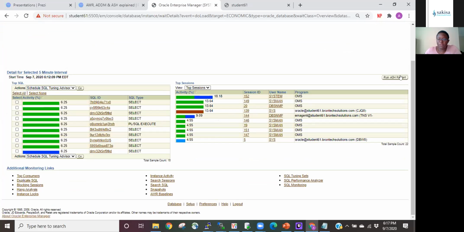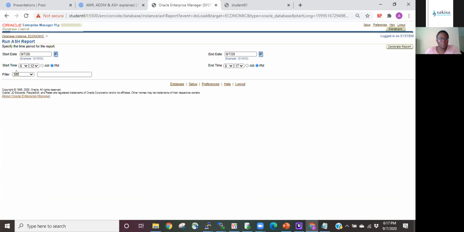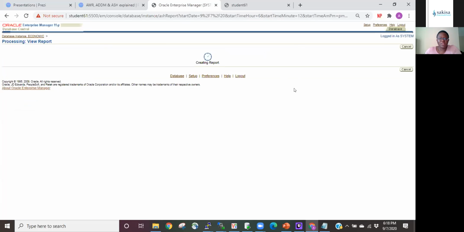And then if you want to generate a report, you can do it here as well. So just run the report. You can select the time frame. As you see, it's already set to a 5-minute interval, from 12 to 17, that's 5 minutes. And here you can filter what you want on your report. SID will just give you everything that's happening in that database. You can filter by SQL ID, wait class, and so on. I want to see everything that's happening, so I'll just generate the report.